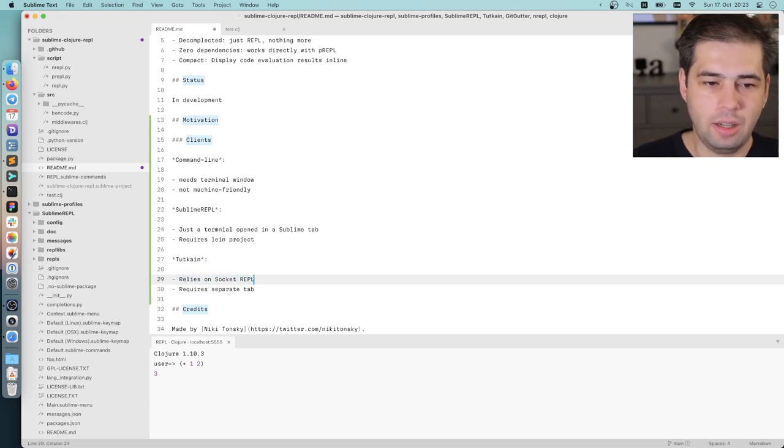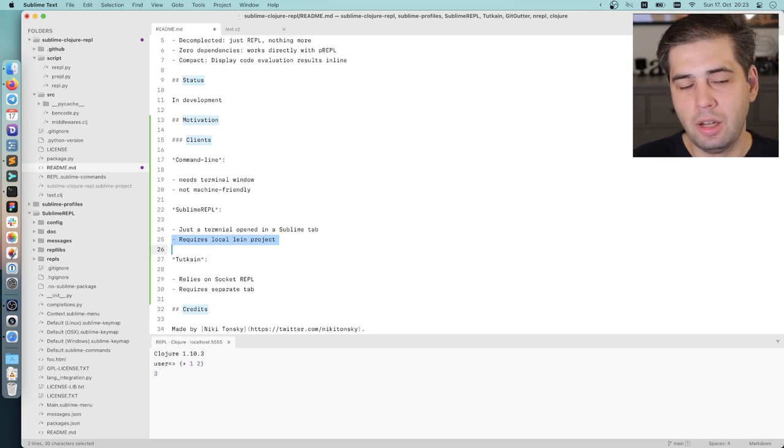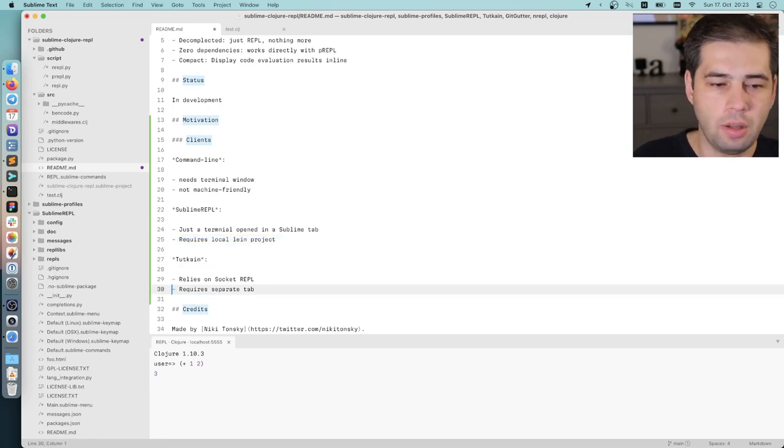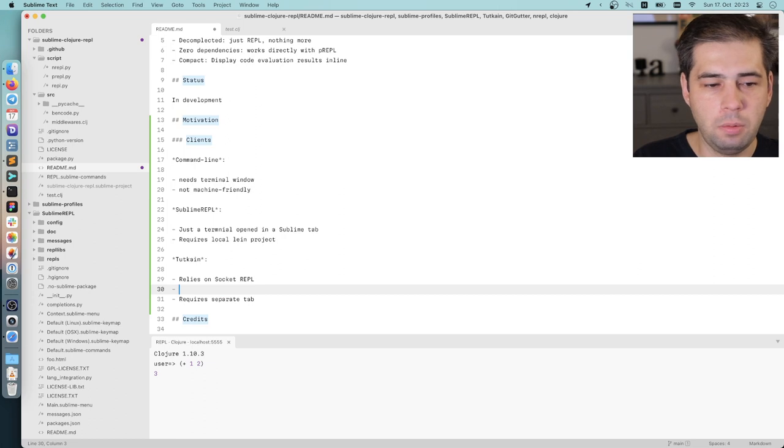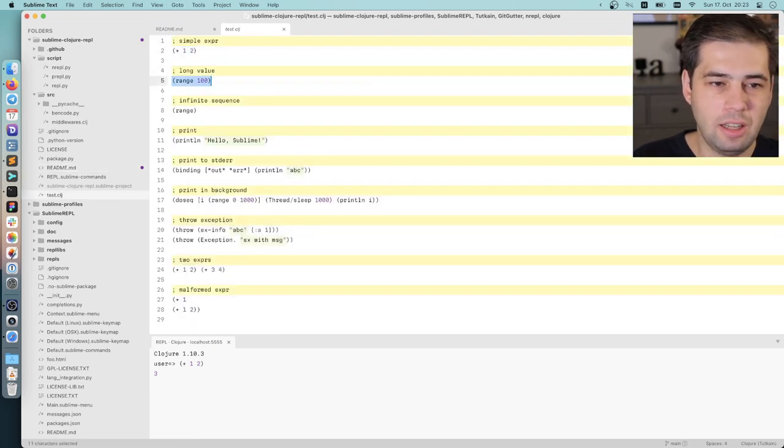And unlike others, it requires local Lein projects. So this is a downside of Sublime REPL. Another downside is that you can't connect to our network, because it looks into your current folder, right? So you can't connect to production, for example. This is a reliance on network friendly, requires separate tab, requires custom Clojure syntax. And this I don't really understand yet, at least.